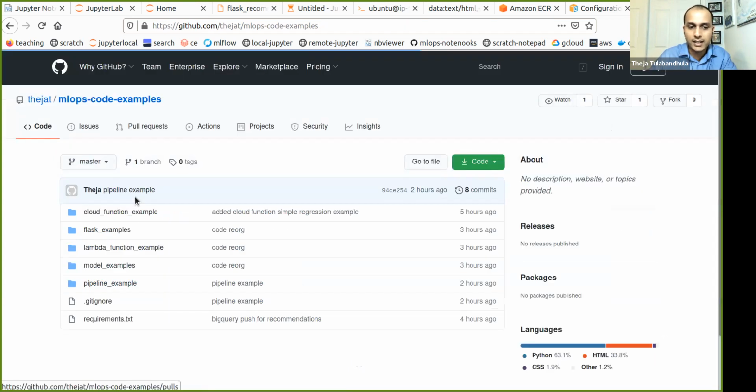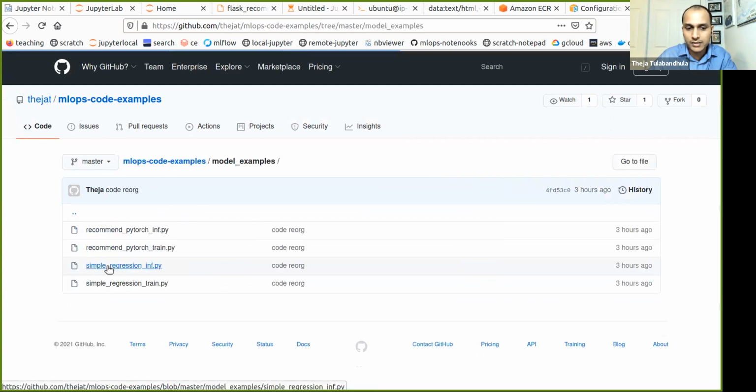And how do you see that? If you go to model examples, you'll see there are 2 files for recommendation and 2 for simple regression. One is called training, which creates the model file and writes it to a local directory or something like that. And the other file is called inference, which reads that model file and shows some example predictions.